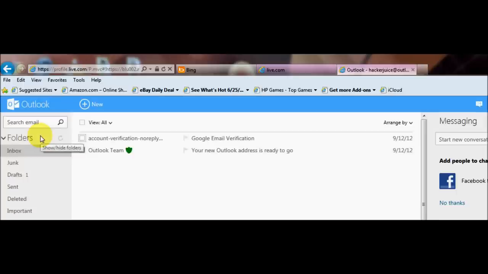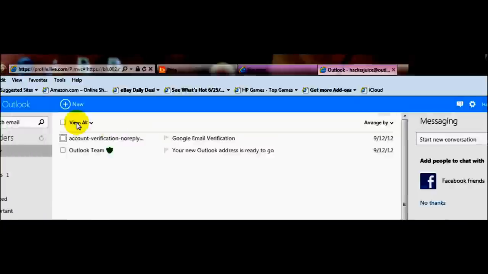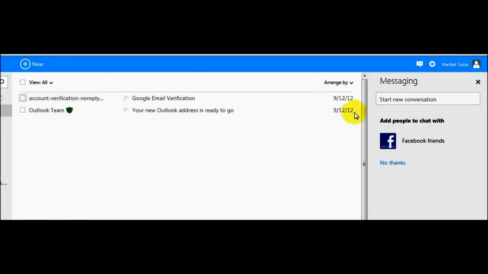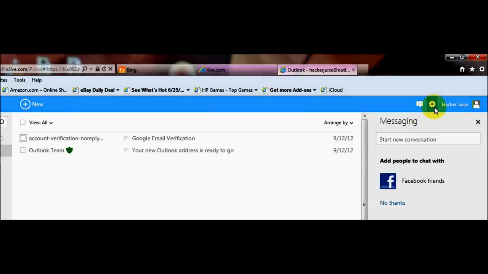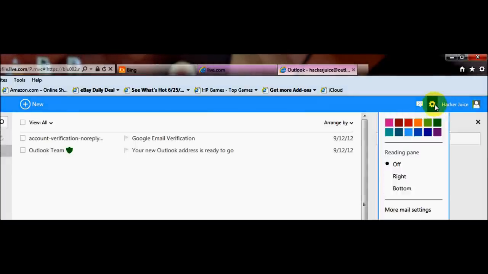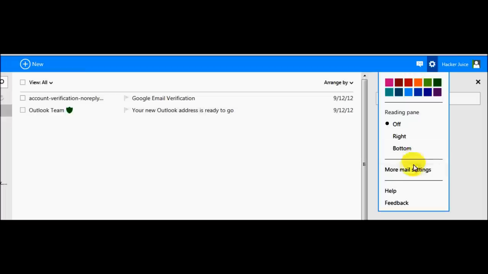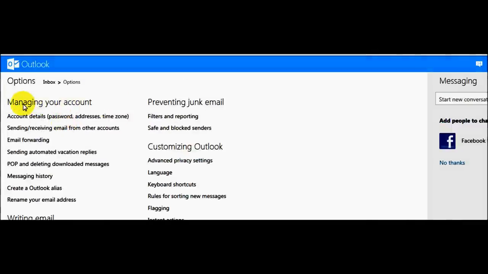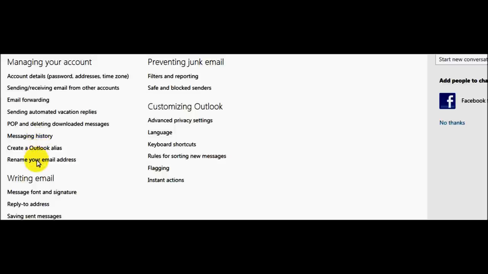Alright, so here's your main screen, which is your Outlook, where your inbox is located. Now, to change your email address or rename it, you want to click on the gear in the top right corner. Then you want to click on More Mail Settings. And under the first section, under Managing Your Account, you want to click on Rename Your Email Address under Options.